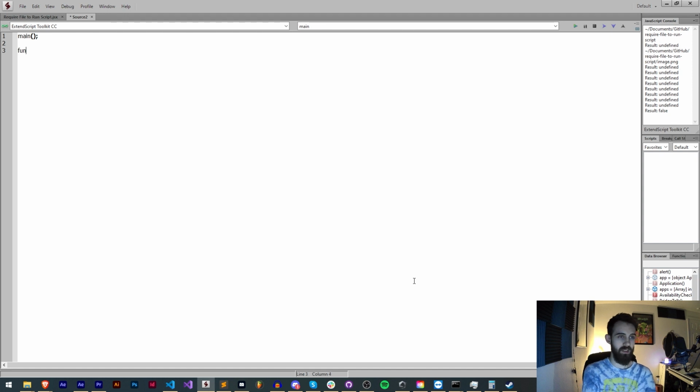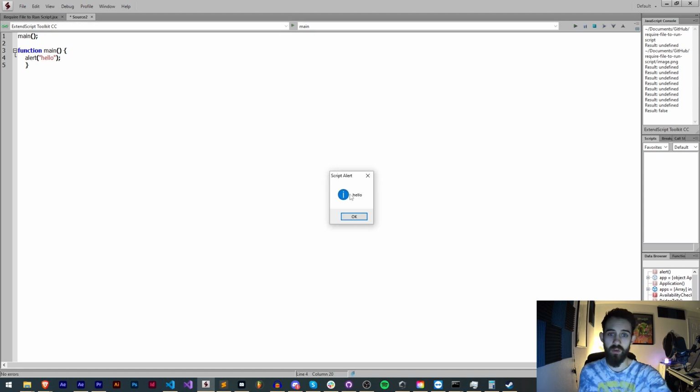And this is going to be main, and then we need to go ahead and define main. So we'll have a function called main. Now, if we were to simply put anything inside of here, like alert hello, and then run this, it's going to run because we're simply saying run the function called main. And here's our function called main.